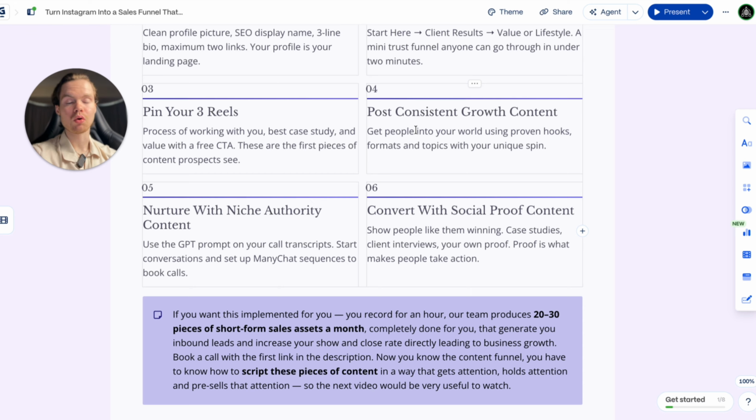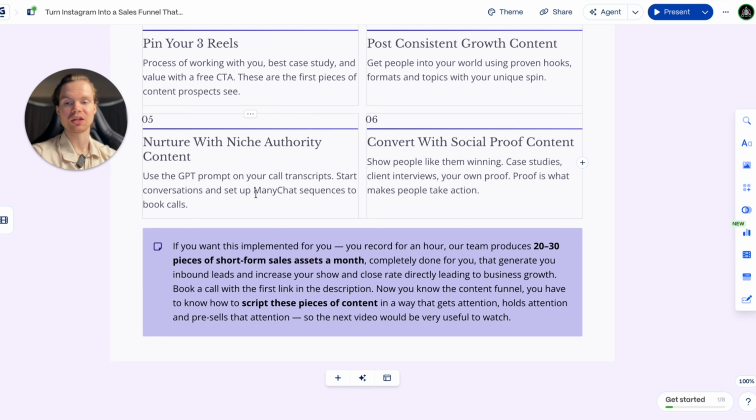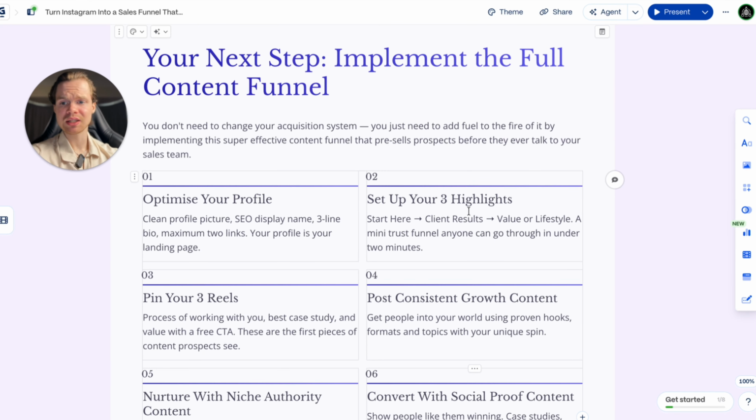Now is post consistent growth content. So get people into your world using proven hooks, formats, and topics with your unique spin. Nurture with niche authority content. So use the GPT prompt on your call transcripts, start conversations, and set up many chat sequences to book calls and just start conversations in general. And convert with social proof content. So show people like them winning. Show on your Instagram stories people like them winning. Case studies, client interviews, your own proof. Proof is what makes people take action. Okay? So this is how to turn your Instagram into a sales funnel.